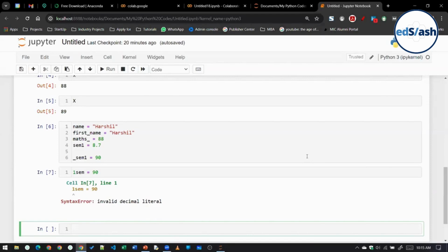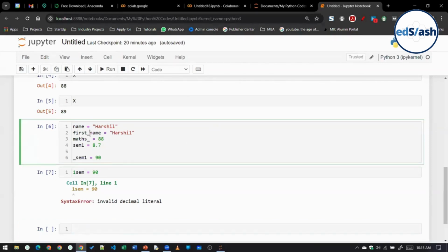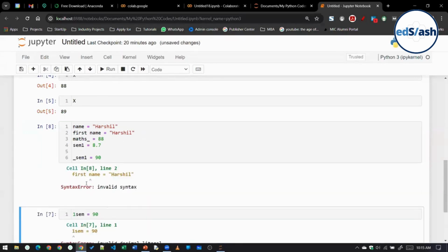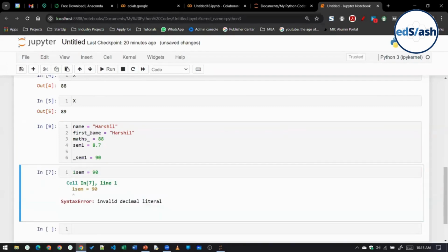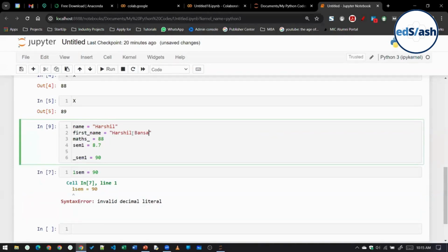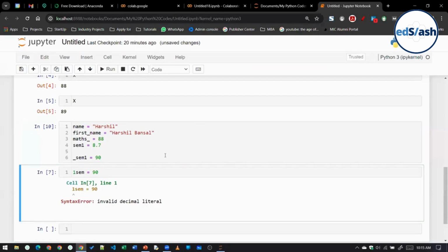Is it underscore first name? Okay. Sir, between the two words, are spaces allowed? No. In a variable name, space is not allowed. Here you can see I have mentioned first underscore name. If I write first space name, this will not work. If I run this, it will throw error. That is why I'm putting an underscore here. But yes, space I can put in the data as much as I want. Harshil space Bansal, if I run this code, this will work fine. No problem at all. In place of space, exactly, you can use underscore. That will work.